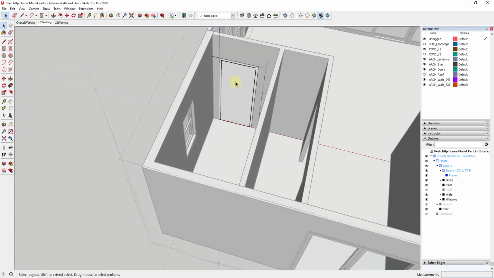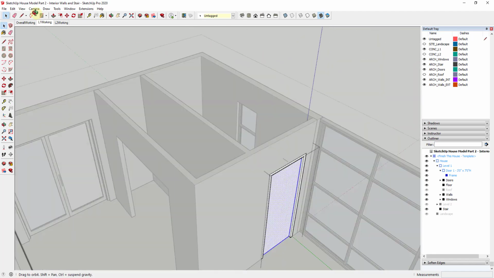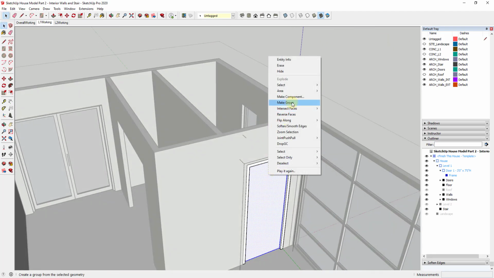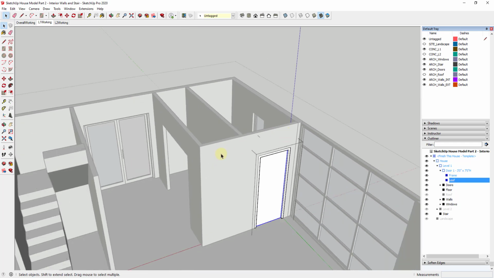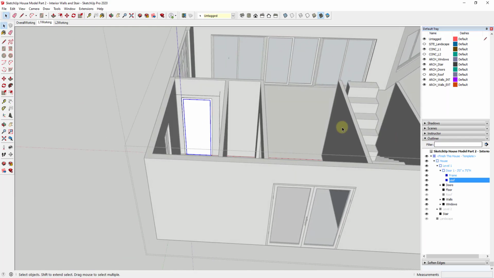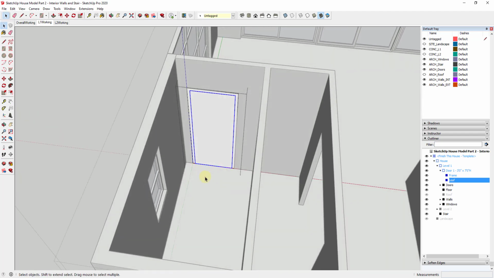But now all I'm going to do is triple click on that door, to make sure I've picked up all that geometry, and make that a group. And I'll just call this leaf, or you could call it door leaf, whatever you want. And so now what we have is our door in here that's going to show up in this opening.